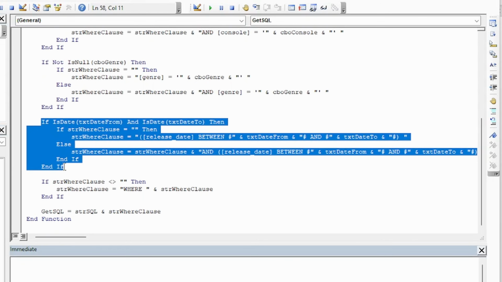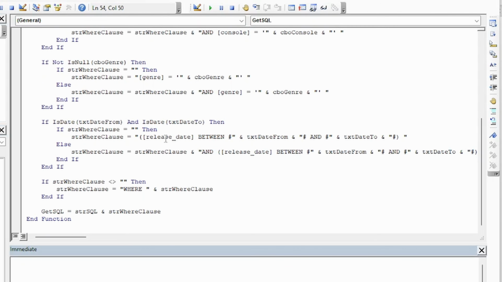And the date is just a little different, of course, because rather than testing a single value in a combo box, we have to look at two values and consider the dates between. So let's say that string where clause evaluated to empty. Let's say the user was only interested in setting a date filter on that parameter form. At this point, string where clause would evaluate to empty. So to assign our value to string where clause, we would say that the field release date needs to be between the value in txt date from on the form and txt date to on the form.